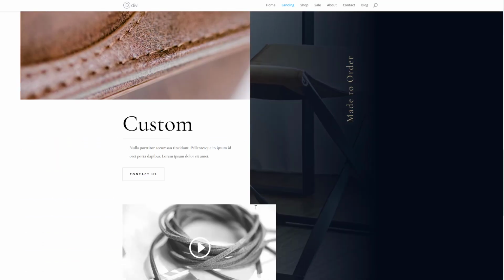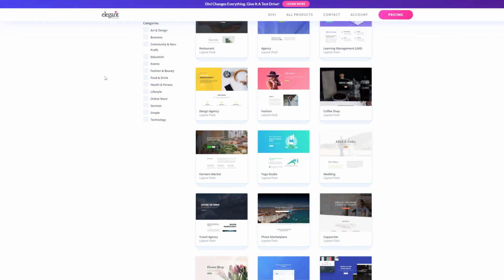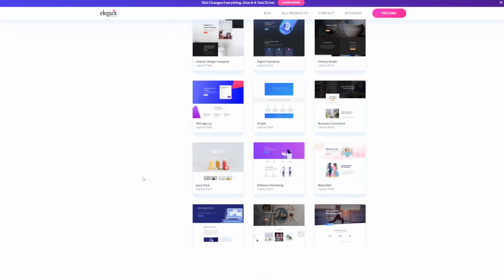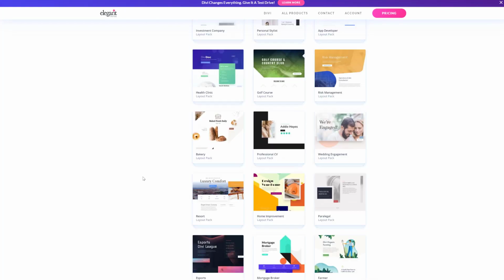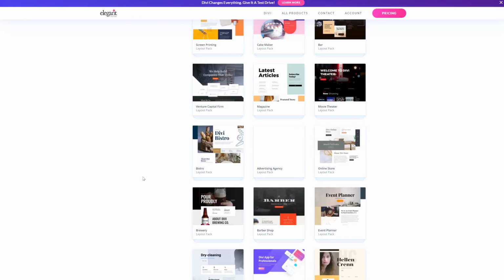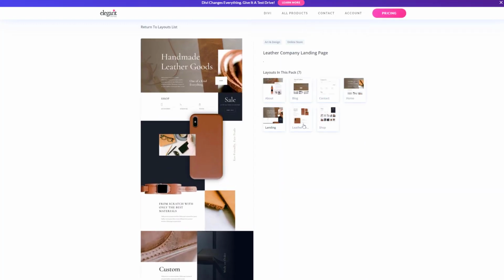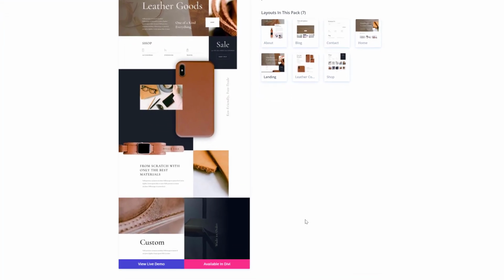So if you want to lay your hands on this layout pack, you can go to elegantthemes.com/layouts. And over here, you will find all of the different layout packs that come with Divi for free. So if you want to access the Leather Company layout pack, go ahead and scroll down. Then once you find it, click on it. Then you'll see all of the different layouts that come with this layout pack. So these are all available in Divi for free. And you can view the live demo by clicking on the blue button.